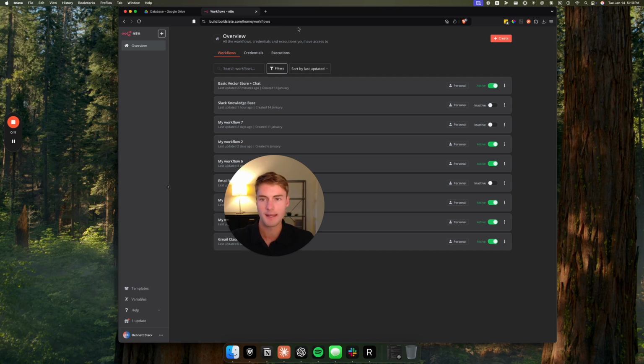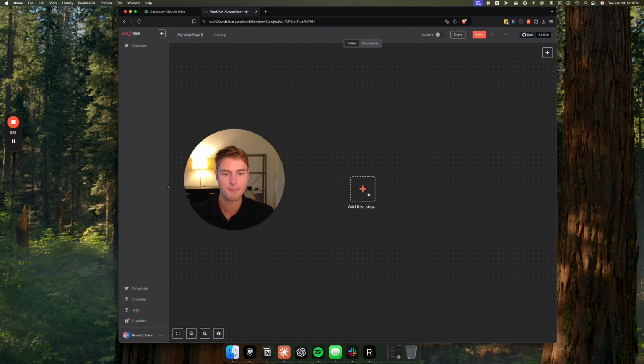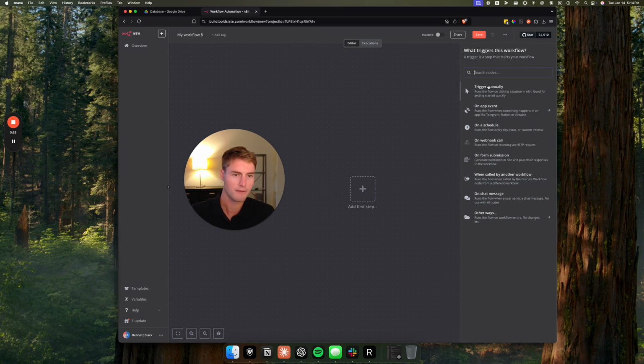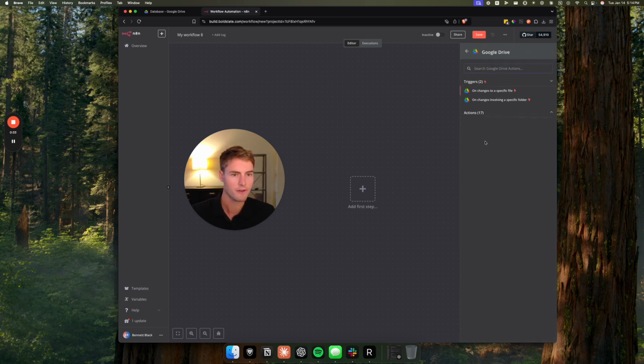So I'm in my n8n account. I'm going to create a new workflow. And now the first step, we're going to build the process for getting new documents actually uploaded, called insert/uploaded to this database. So I'm going to do Google Drive. You could do whatever you want to if you want to have folders somewhere else, but I'm going to do Google Drive because everyone pretty much uses that. So I'm going to do Google Drive here.